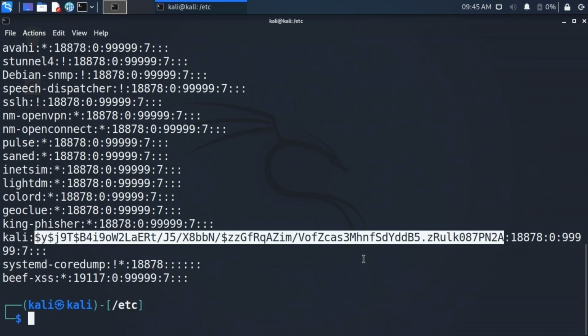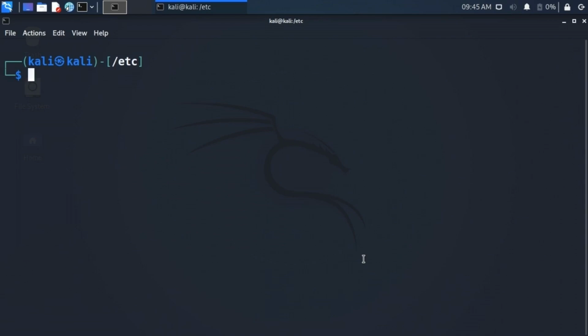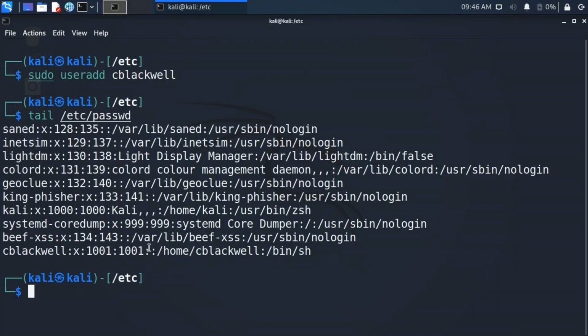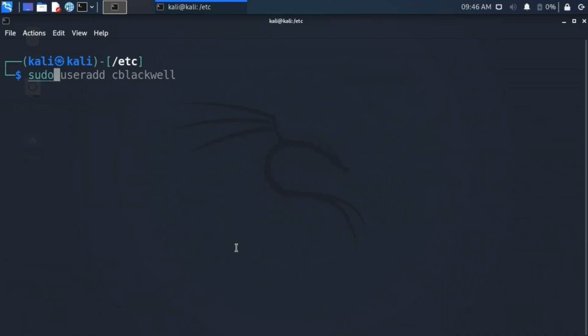So let's add a user account here. I'm going to go ahead and run sudo useradd, and we are going to add a user C Blackwell. So if I were to tail the /etc/passwd file, this contains user account information as well as things like user ID, the ID of their primary group, their home directory, but it does not contain their password. That's the shadow file.